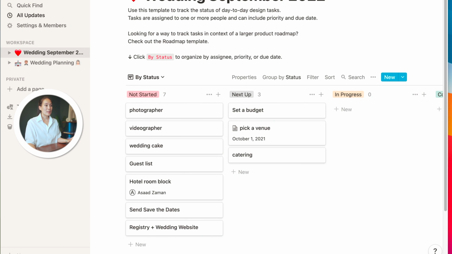So for example, sending the save the dates, all you might have to do is just assign it to one person and then set a deadline. And that might be all you need to do. Picking a guest list, same thing. So it might not be as involved for every single task.